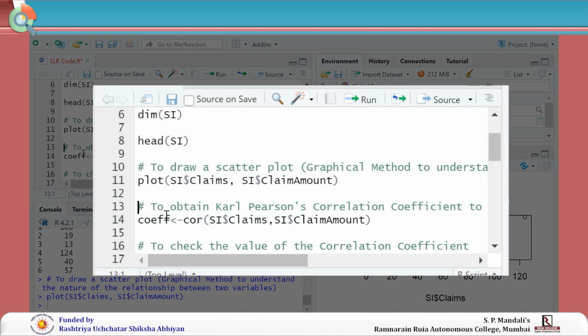I am defining an object coef, which will store the outcome of the function COR. The COR function in R enables me to find out the value of the Karl-Pearson's coefficient of correlation. With the COR function, in the arguments, I specify the names of the variables. Let's see what is the output.